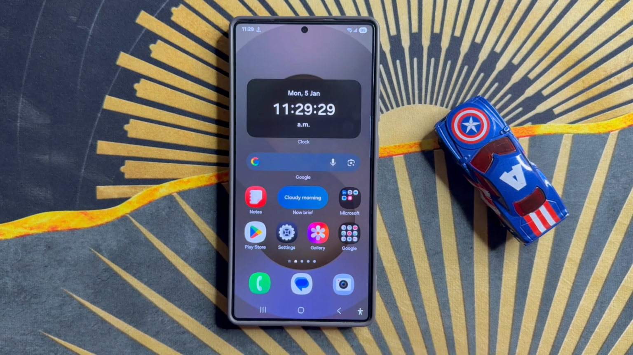So that's how you can turn on or turn off new post notification in picture gallery on Samsung Galaxy S26 Ultra.